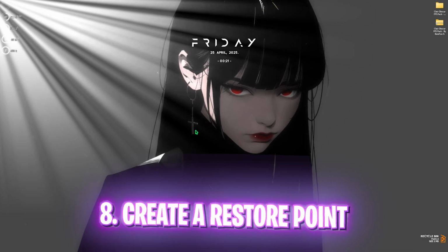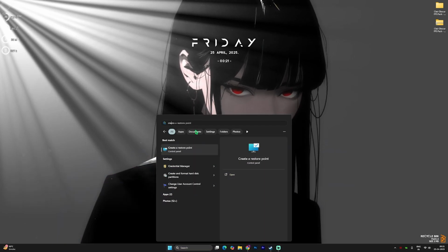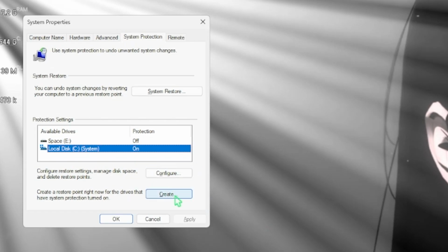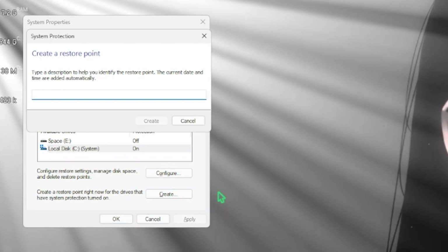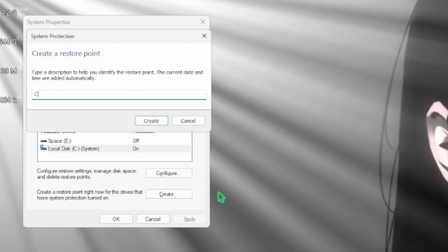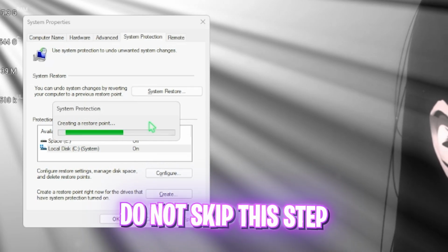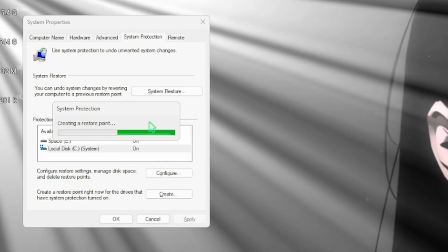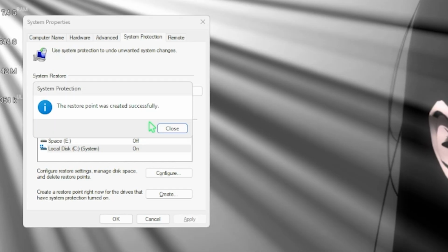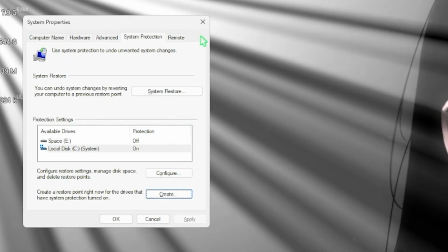Next step is creating a restore point, and for that simply search for create a restore point on your PC, and once you're here, select your local disk C and then click on create. Name it something that you can remember. I will name it CO for Clair Obscur. Then click on the create button. I highly recommend you guys not to skip this step if you want to restore all of your settings back to normal without any kind of data loss. Once that is done, simply click on the close button and then close system properties.